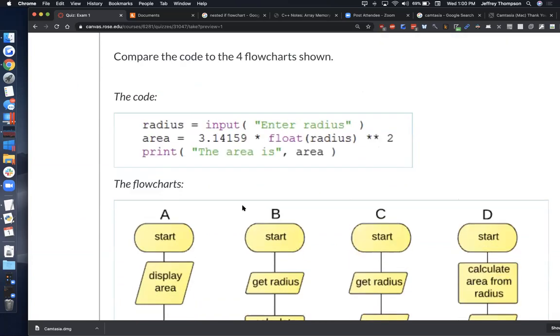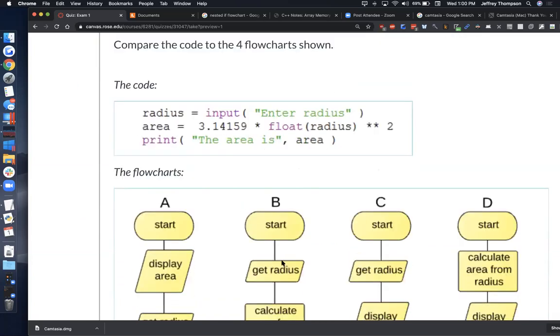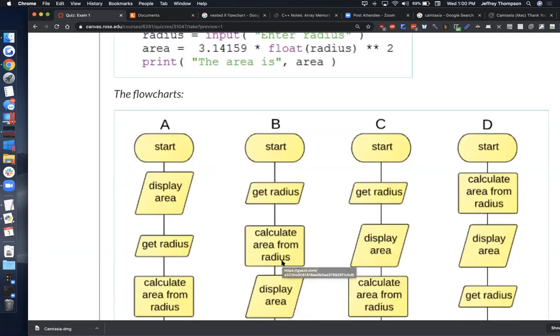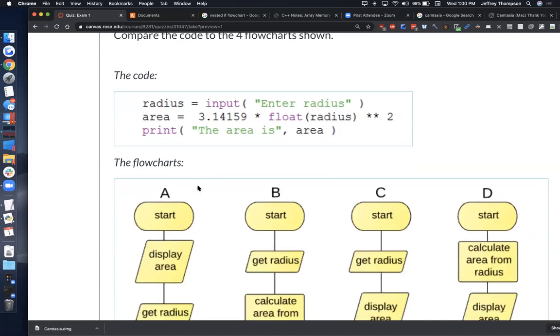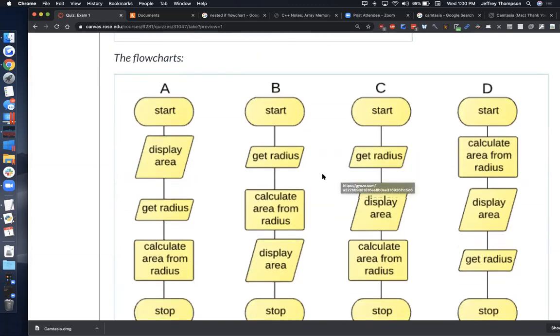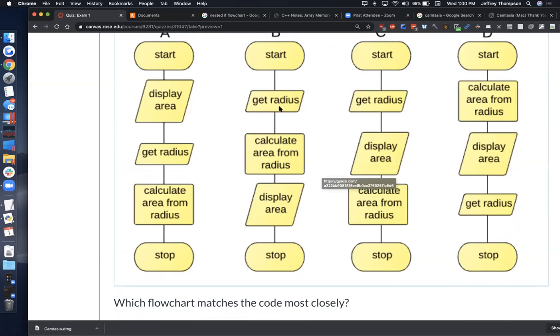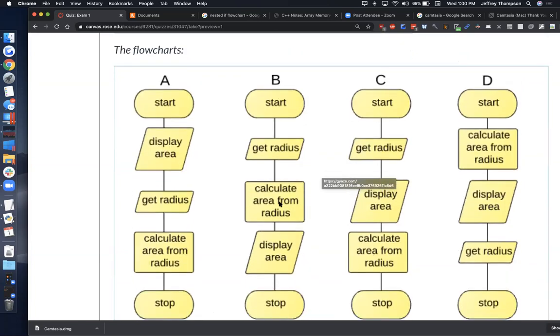Okay, so which one of these is correct? We just have to kind of match. I could have tried to mess you up by putting the wrong things in the wrong shapes, right? I could have put starts inside tilted rectangles and displays inside of rectangles and stuff like that. But I didn't mess you up that way. The only thing that's changing here is the order of them. So if we have this radius is equal to input, and then we have a calculation, and then we have an output print. So input, calculation, output. So I would have chosen B for that.